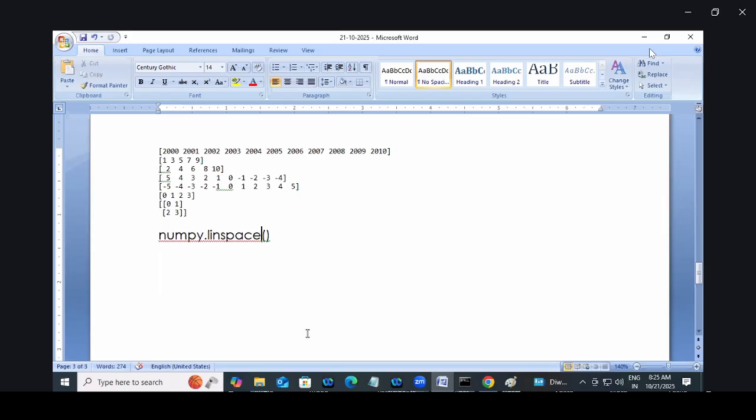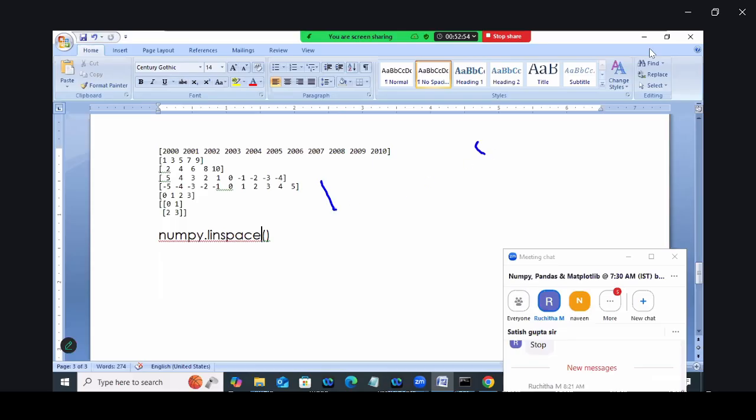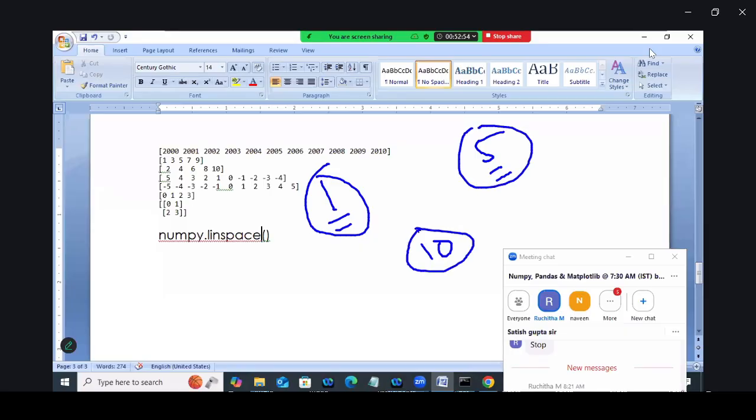For example, assume that from 1 to 5, 1 is the start and 5 is what here? Stop. Okay, 1 is the start and I want to generate up to 5. How many values do I want to generate? 10 values. From 1 to 5, I want to generate 10 values. Then what is the difference between the values?